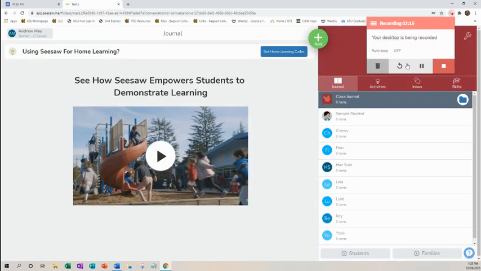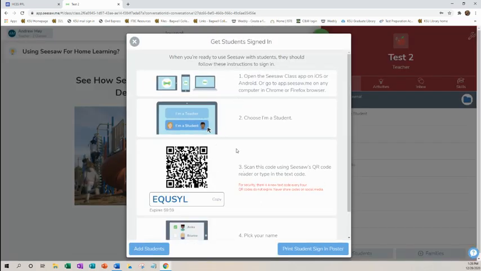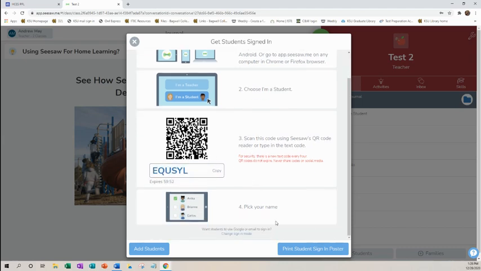Once they log in as a student, what they can do is you can see them over here and how many items they have. So as they go in and you're adding the students, that's how they're going to get in right here. They can scan the QR code. They can also use this code, but it expires in an hour. They go in, they pick their name, and boom, they're in.